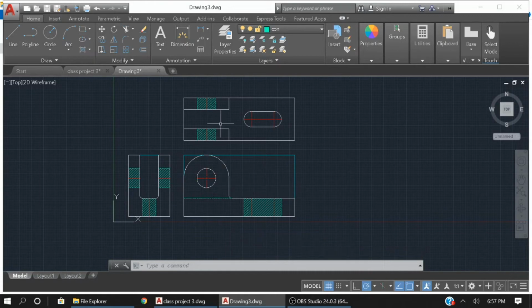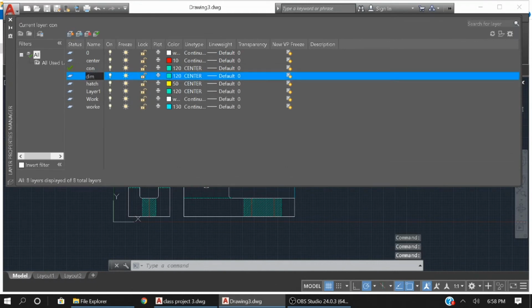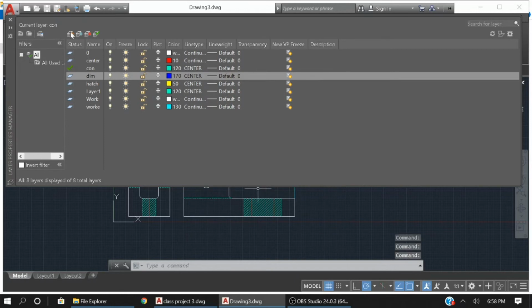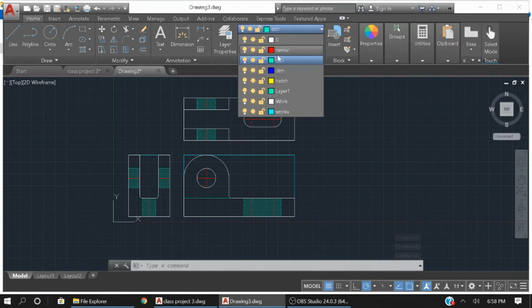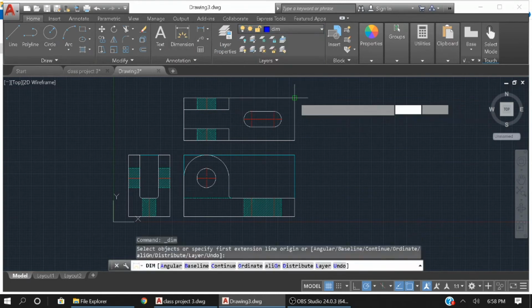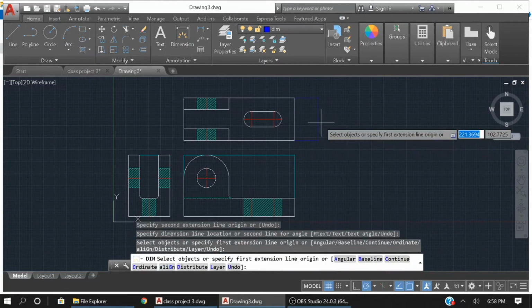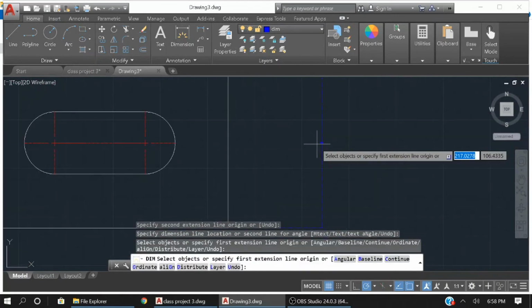So basically I'm done with the drawing, and now I'm just gonna do my dimensions. I'm gonna make another layer for dimension, dim, enter. I'm gonna make the color dark blue. Sweet. Change my layer to dimension. This is coming as standard. Let me delete this.